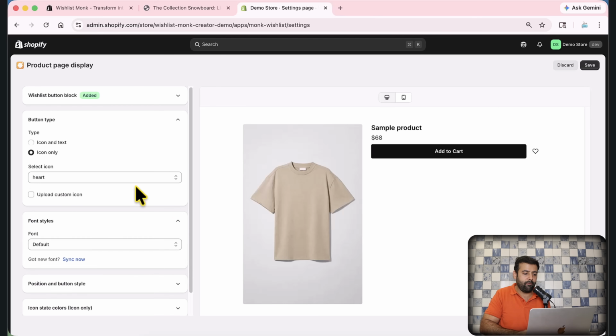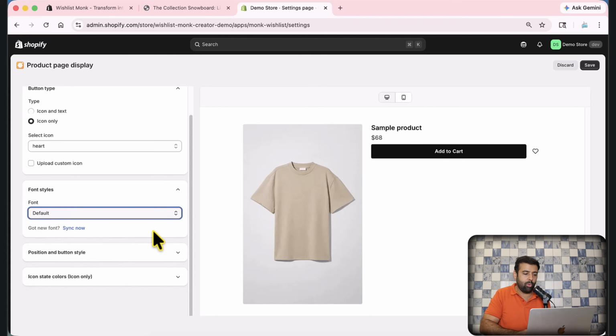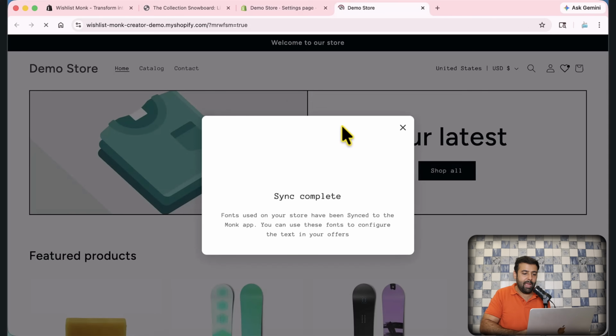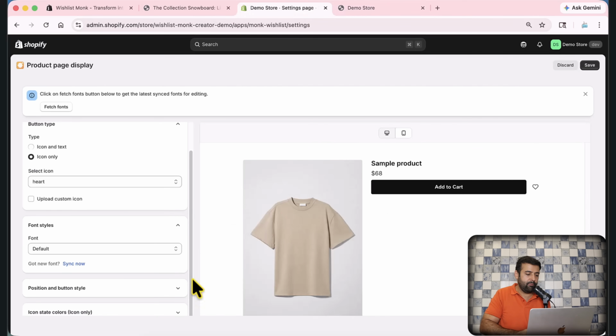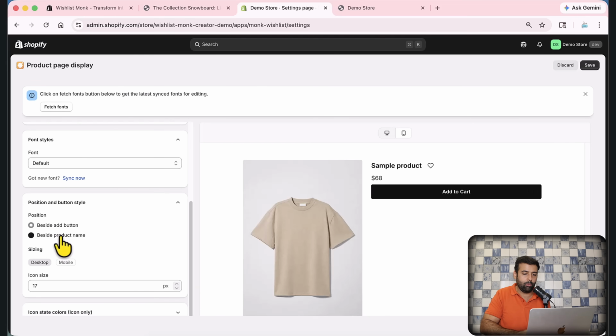Here we have the option of changing the font styles. So if you want to change the font style to anything you like, or you want to sync with your theme font, you can simply click on sync now, and it is going to sync the font automatically, and it is going to display your wishlist app settings in the same font, right? And here we have again position and button style. So if you want it beside the add button, or if you want to show it beside the product title, you can do that as well, right?